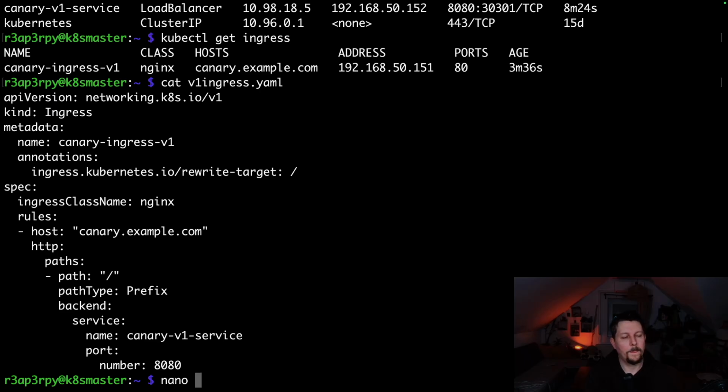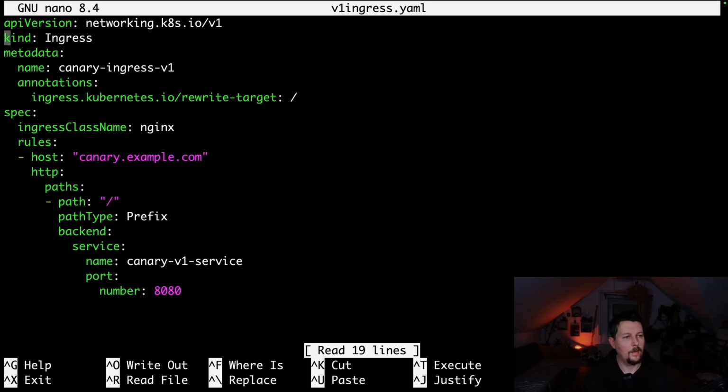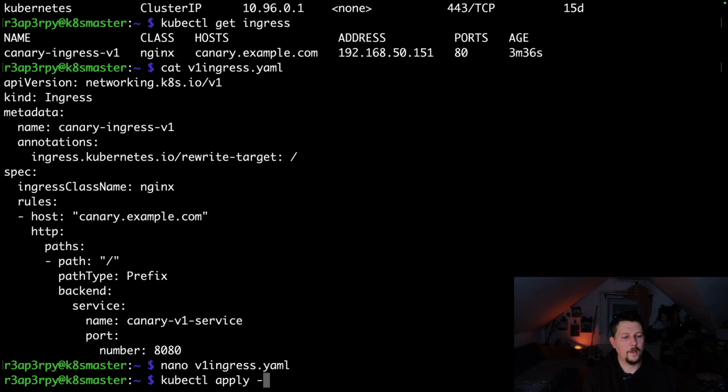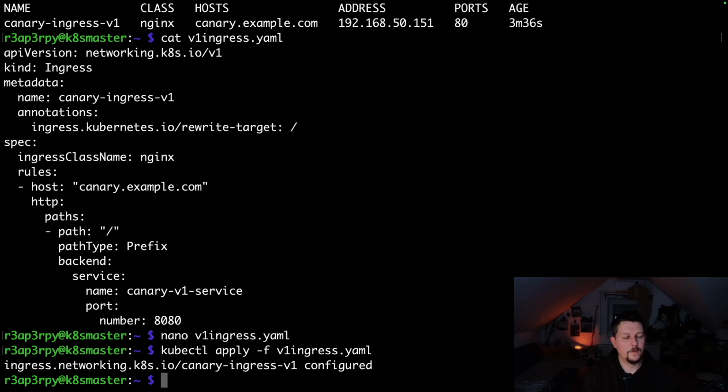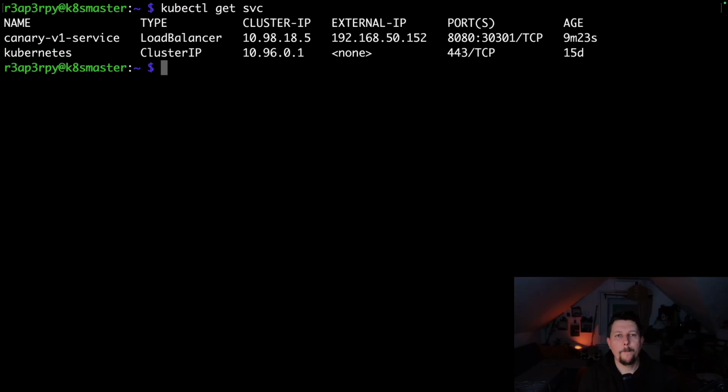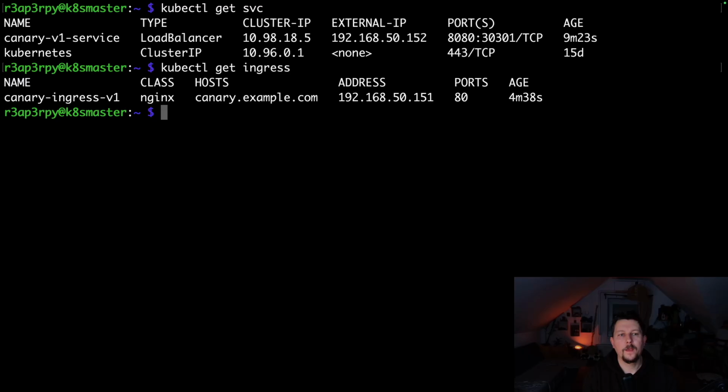Maybe Ingress Kubernetes .io rewrite target / annotations. Let's just remove this. kubectl apply v1 ingress and kubectl get svc. Good. kubectl get ingress. Good.